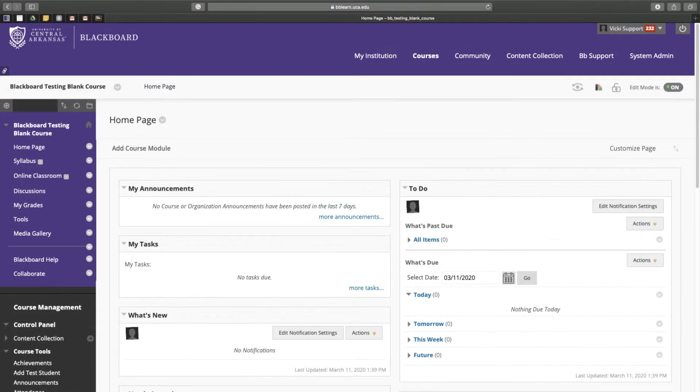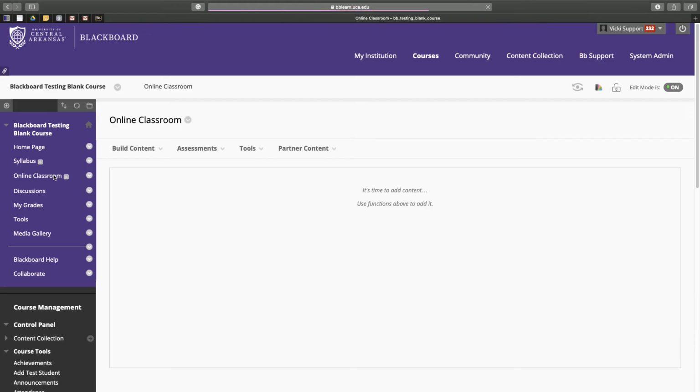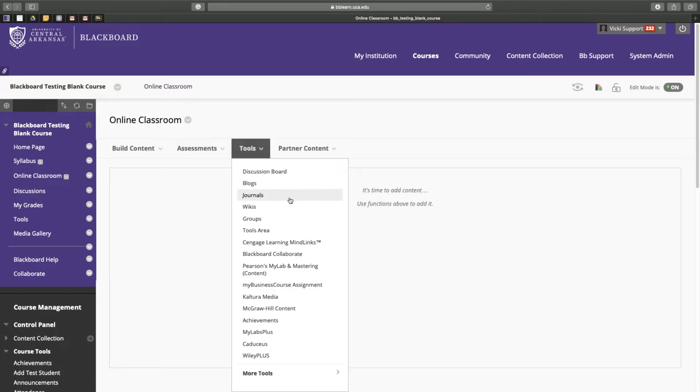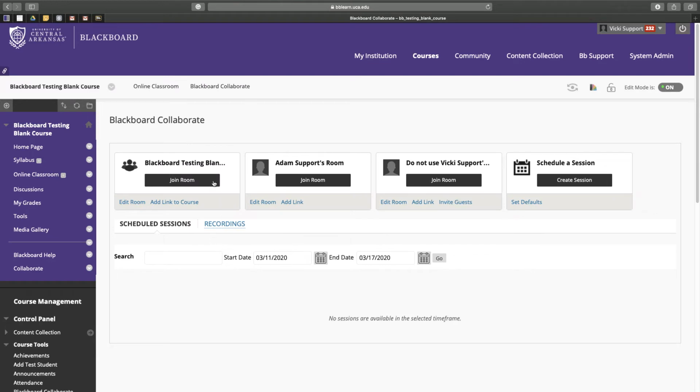Okay. The second place where you can add a Collaborate link is within the online classroom. This is the area where you will probably be putting most of your content anyhow, and so students will be in this area a lot. So to add that item here, you'll go to Tools, and there's a list of all kinds of different tools that are available, of course, and we're wanting to add a Blackboard Collaborate tool here. You're doing a link to the tool just like we did on the course menu. Then you'll see the course room in this list, and you'll click Add Link to Course.